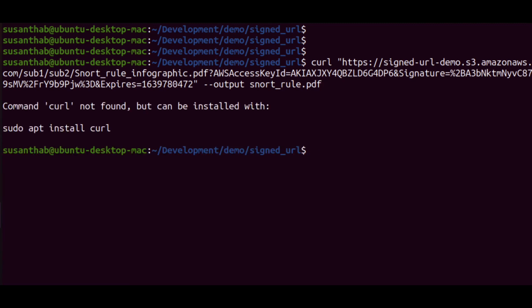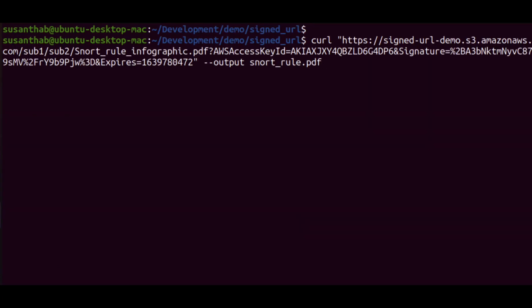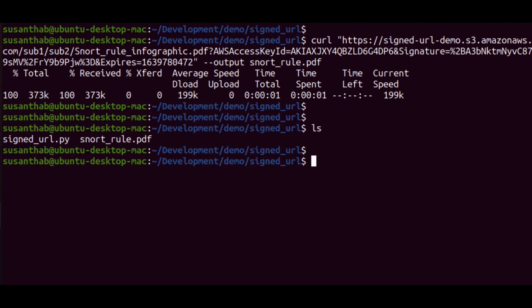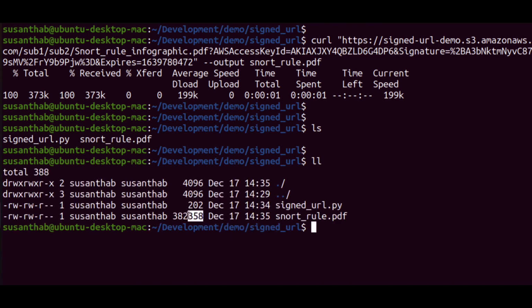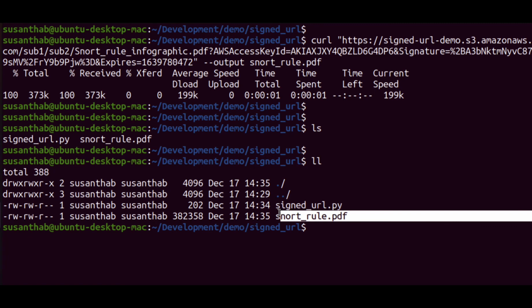Okay, I don't have curl. I'm going to install curl here. I just installed curl. Now let's run the curl command again, and you can see it is downloading, and the file is downloaded. This is the file, and you can actually open it, and it appears to be a valid one because you can see a lot of bytes here. You can go ahead and open the file, and that's actually the file that we wanted to download from S3.